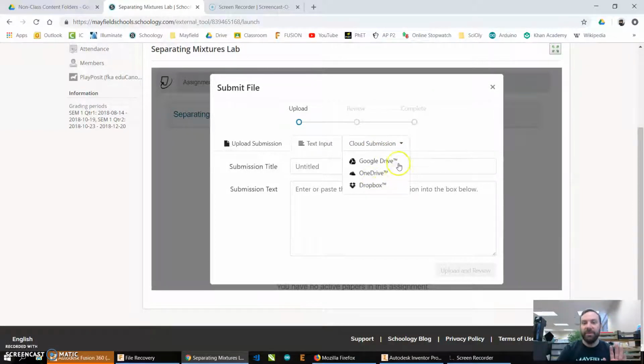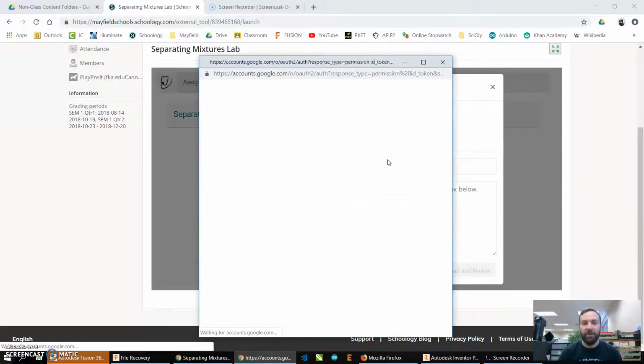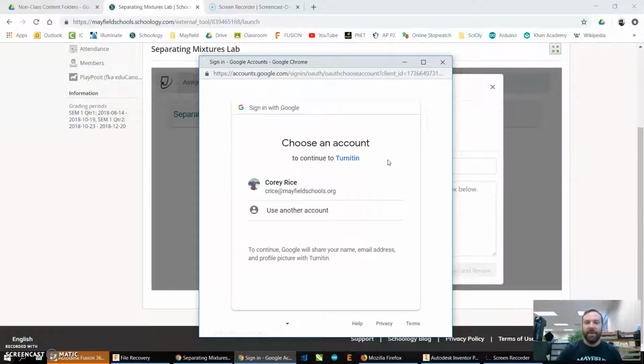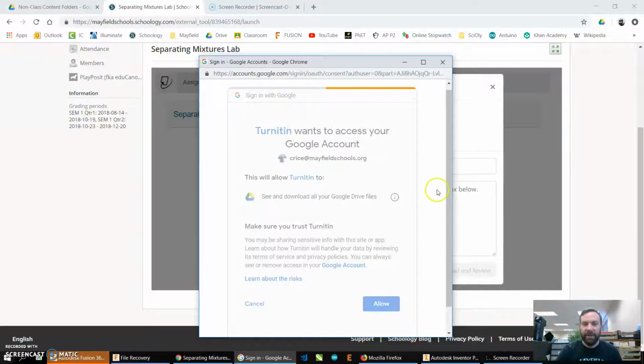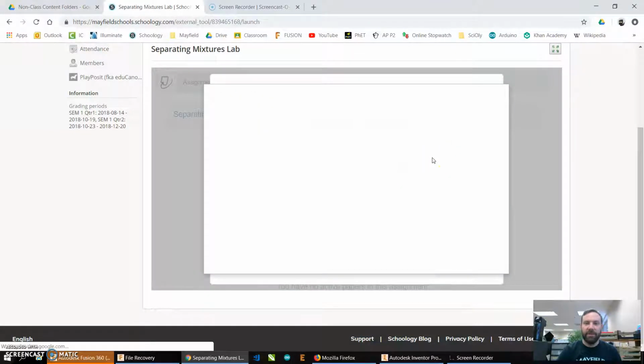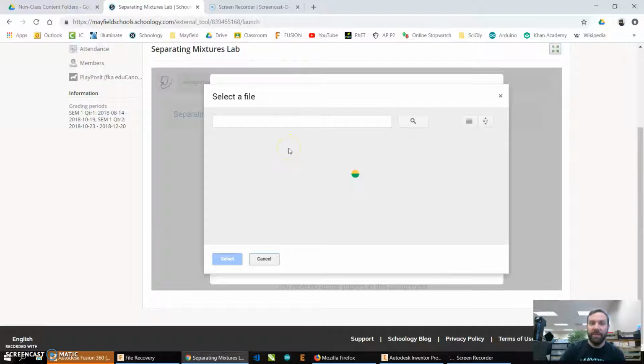When you do cloud submission, you can submit from 3 different cloud services, and the one that we're going to use is Google Drive. When you do that, it'll pull this up, and it looks like it's having me sign in. It may do that for Turnitin, just for permission things. And you want to say, yeah, I'll allow it to see all this stuff so that it can get access to those files. And now you see it's opening up another thing, and it lets me select a file.